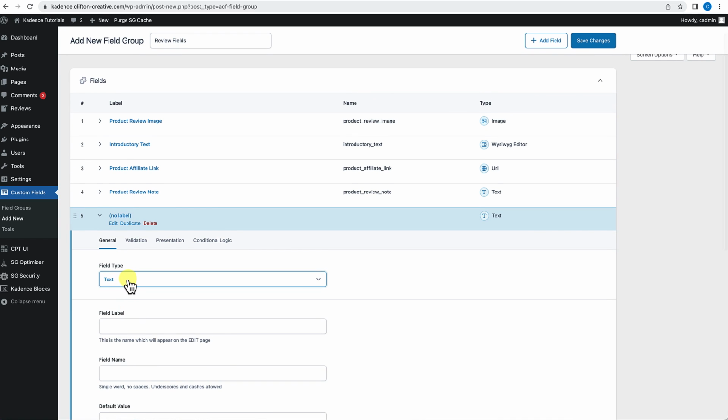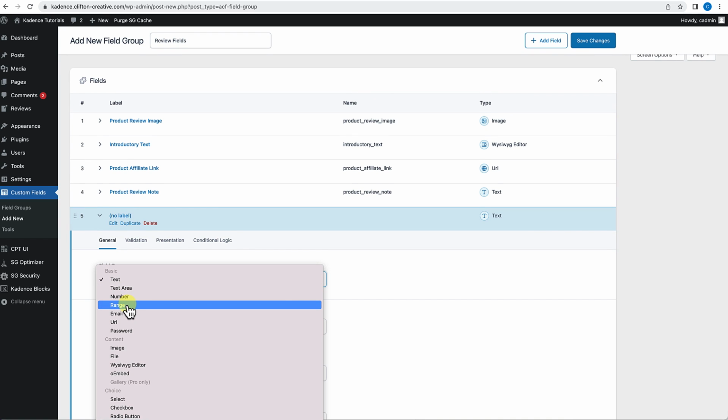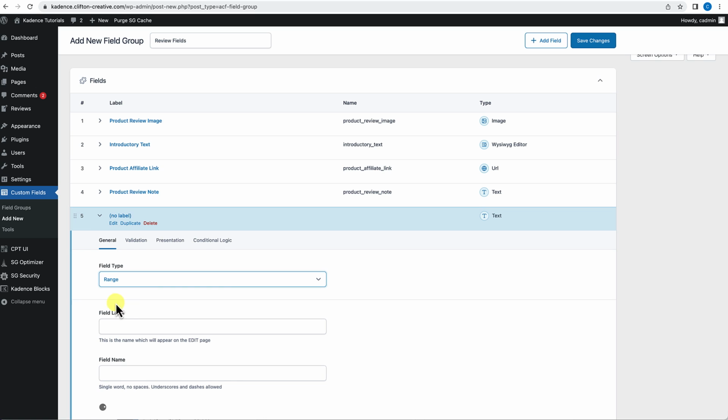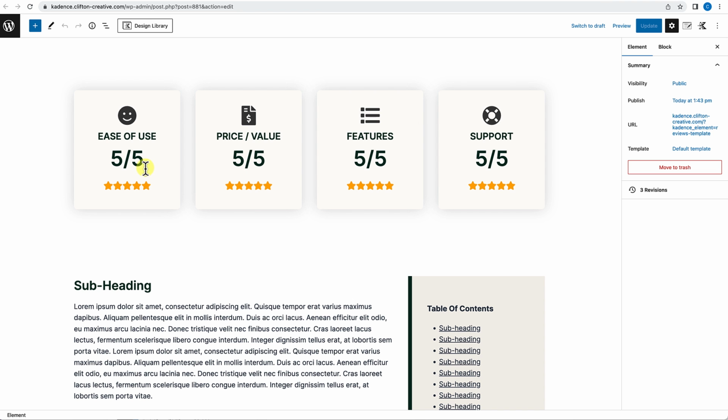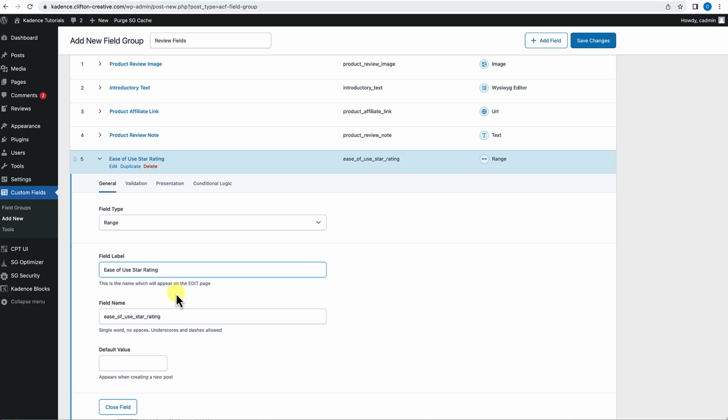Okay, and we're going to call this one a range, because we want a slider. So we want this to be a range between 1 and 5. Here we're going to call this ease of use star rating, because that's the name of this rating, ease of use. So we want ease of use star rating.